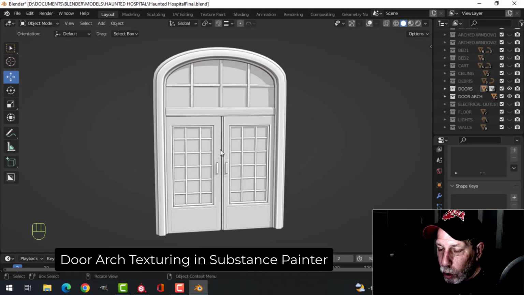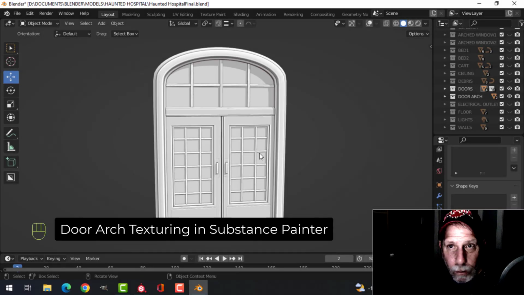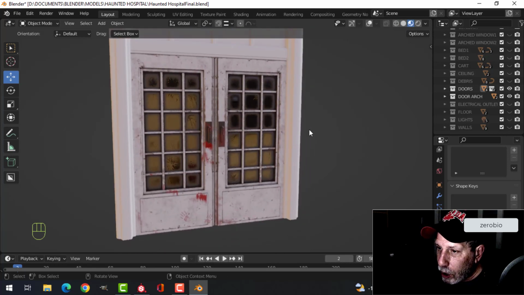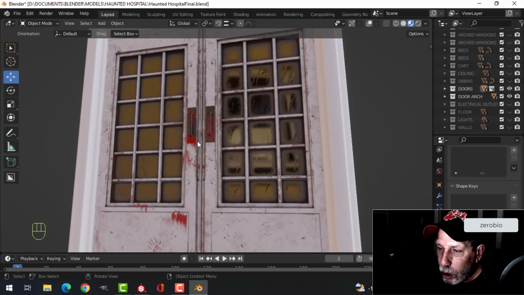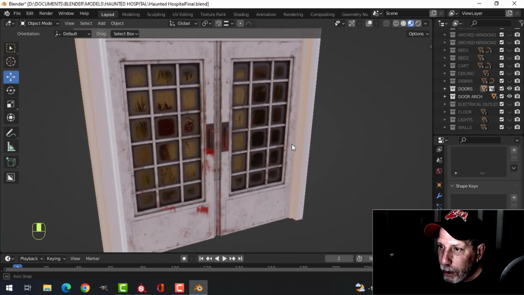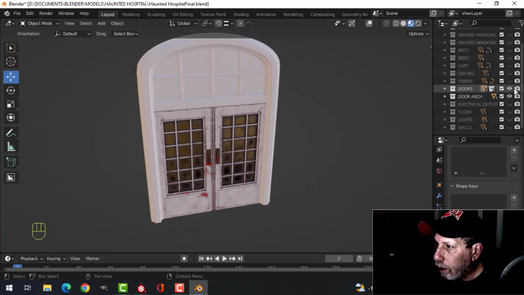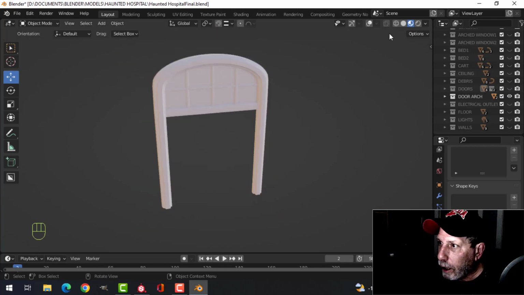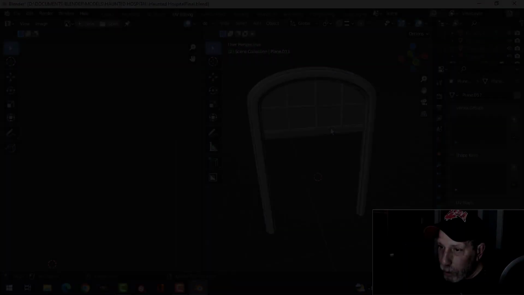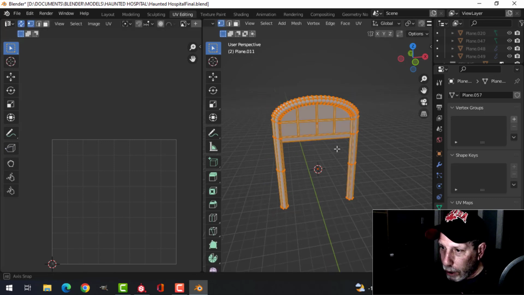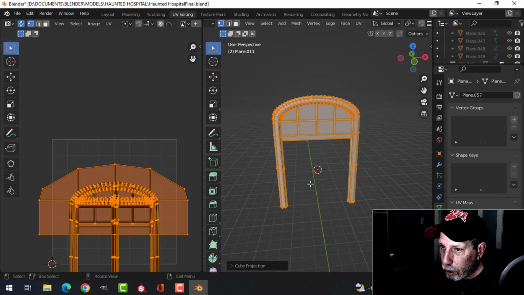Here's the doors and the main arch for the haunted hospital, and I have gone ahead and done the second door here, very similar to the first one. And I figured, well, might as well do this part right here as well. So that's what I'm going to work on, the texturing of that part right there. Here's what I've got, and I'm simply going to go into both of these and U cube project.